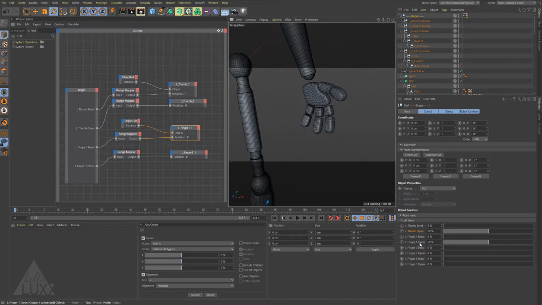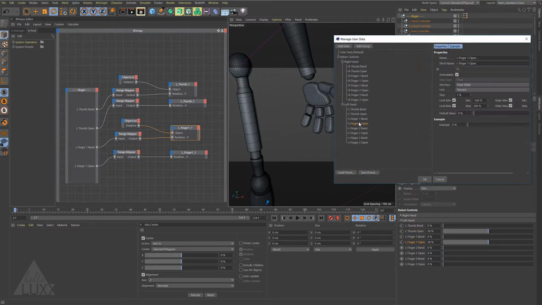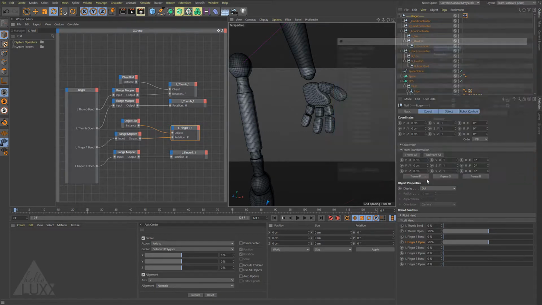So let's come in, manage user data, finger 1 open, set the default value to 50. I'm going to do that for the other open on the left hand. I'm sure it'll be the same on the right as well. I'll just set these up while we're in here. Okay, there we go. Cool stuff.